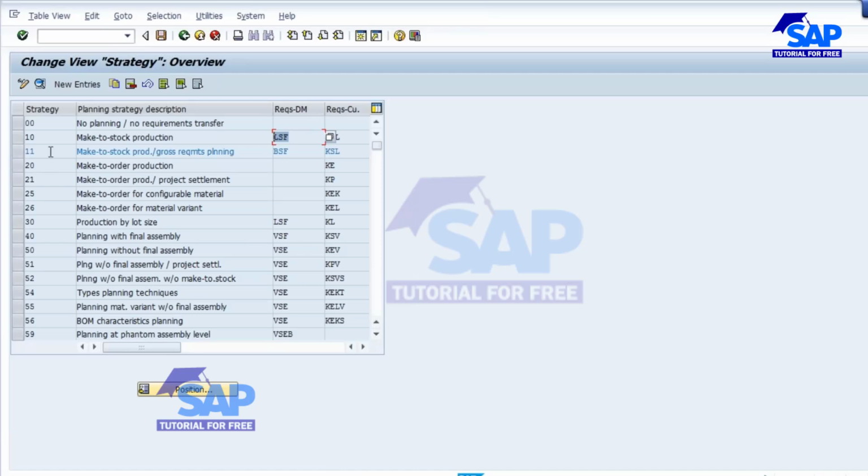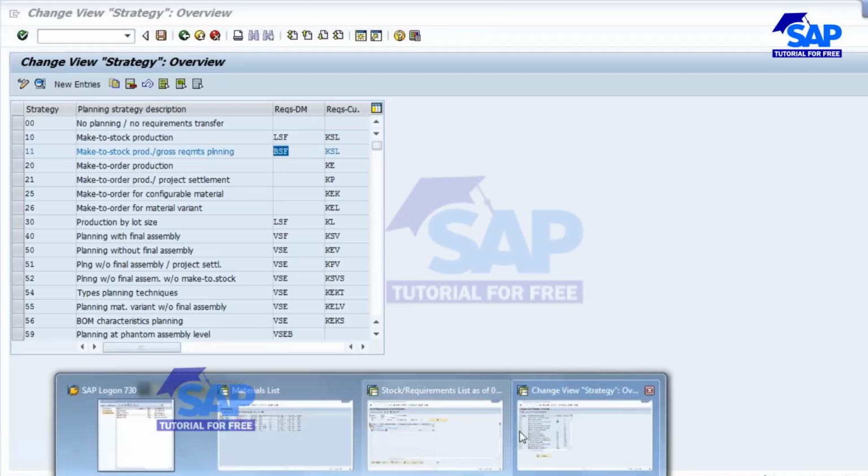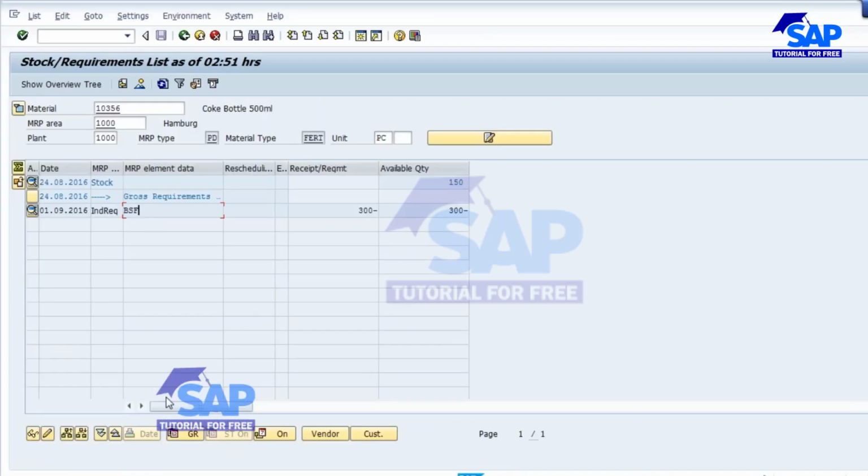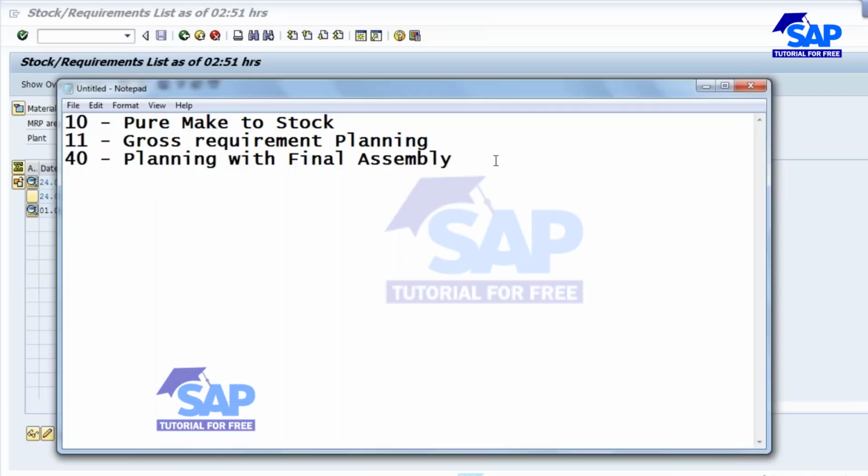Now, as we are working on 11, as we maintained 11 in the MRP 3 view of the material master, it is coming as BSF. That is why here you are getting BSF. Now here we have a requirement of 300. We have a stock of 150.